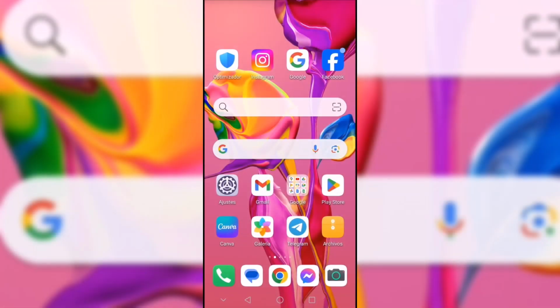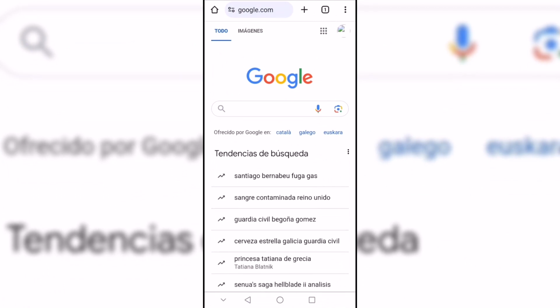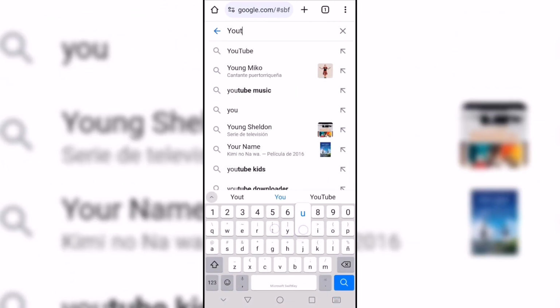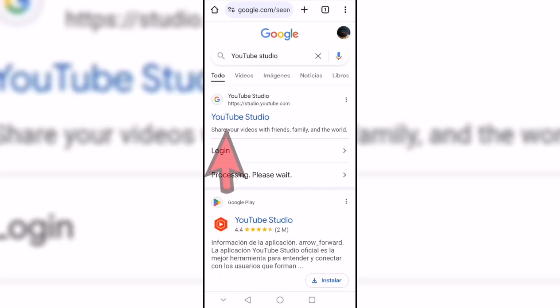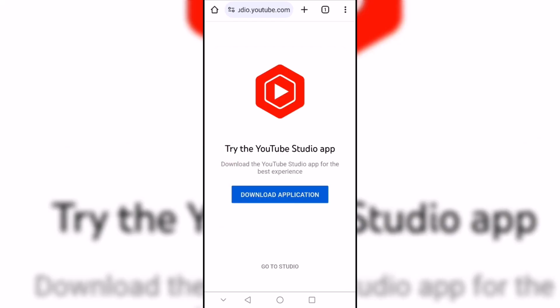Today in Solvetic, we will see how to open the YouTube Android library. We start by opening Chrome and looking for the YouTube Studio website. Once we click on it, it will offer us the option to access it by installing the application or from the website. In this case, we will enter from the website starting with our Google account.